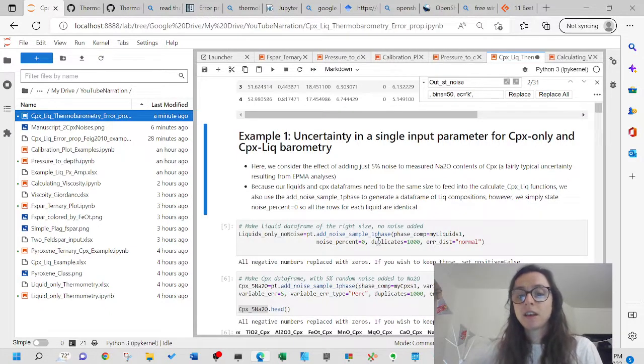To start with, we are going to consider error in a single parameter for Cpx-only and Cpx-Liq barometry. Say we're interested in how the error in the sodium content of the pyroxene is affecting calculated pressures and temperatures. Now, if we want to simulate synthetic Cpxs and liquids, we need to make sure that the resulting data frames, or the data structures, are the same length for both if we want to do Cpx-Liq thermometry or barometry.